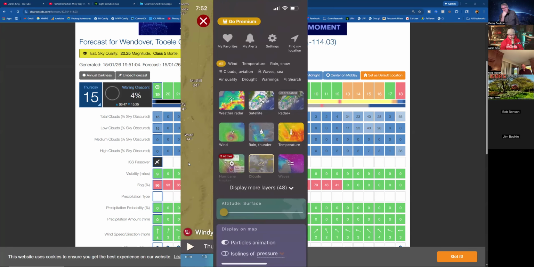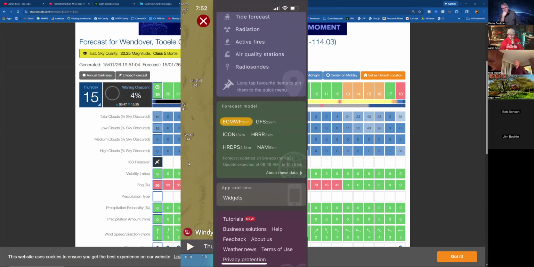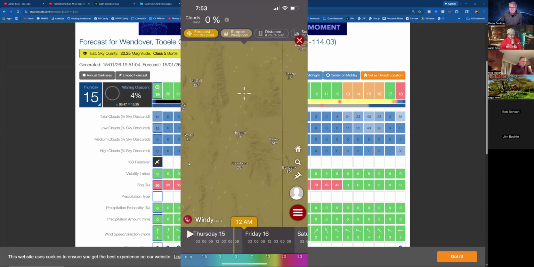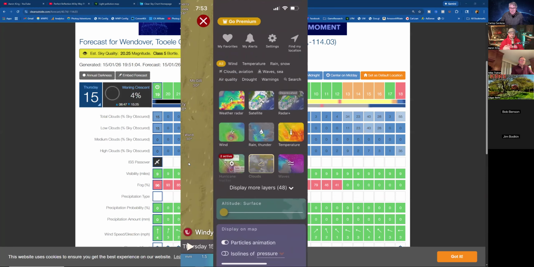Let me try the other models at 8 p.m. GFS, no clouds. Icon, no clouds. HRRR, no clouds. NAM, oh, sweet, no clouds. Well, now let's go into the actual hour of my Milky Way core, which would be like 5 a.m. How are the clouds looking there? And then I work my way through the models.